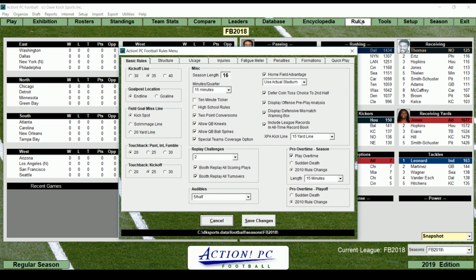So the basic rules are pretty much there. You can determine where the kickoff line is, where the goalposts go. Everything is default for the year. Kicks, where you miss on a field goal. Touchback rules are the same. How long the season is. Whether to defer. Where the extra point line is. How many challenges you get. What the overtime rules are.